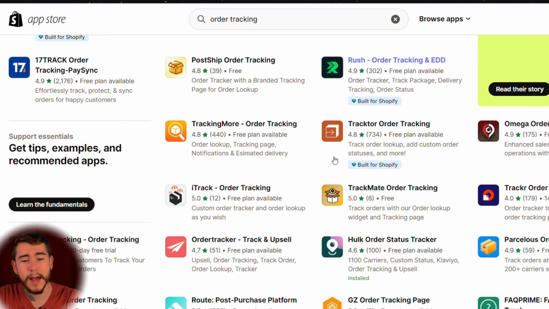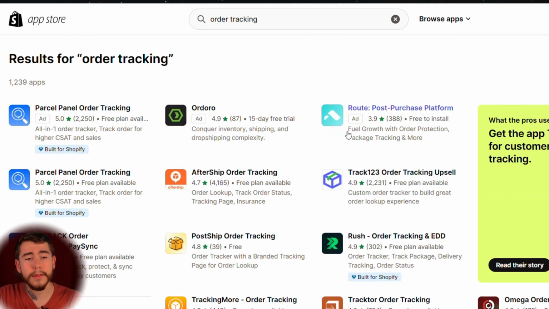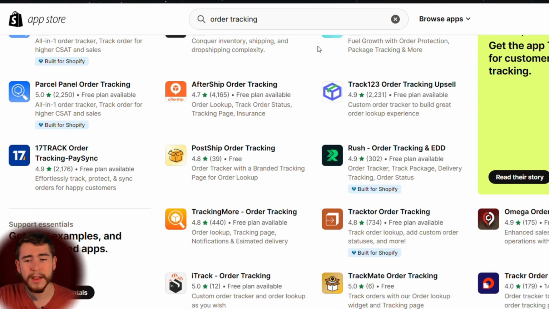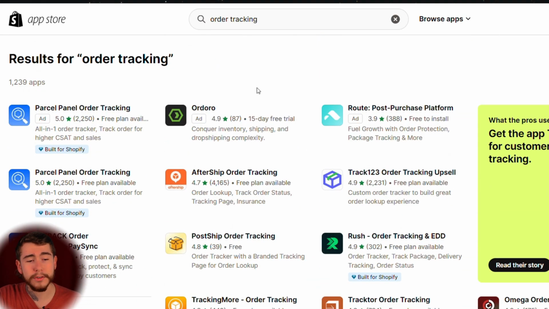I've used a ton of these apps in the past and they all pretty much do the same thing. So try them out. Look at the different pricing points, see if you guys want a free plan or if you guys want to pay a little bit more for a pro plan on some of these apps. I don't recommend one more than the other, but definitely go through, look at what each one can do for your store and try them out. I've worked with Track 123, 17 Track, Post Ship, After Ship, Parcel Panel. All of these apps have done great things for my own stores.